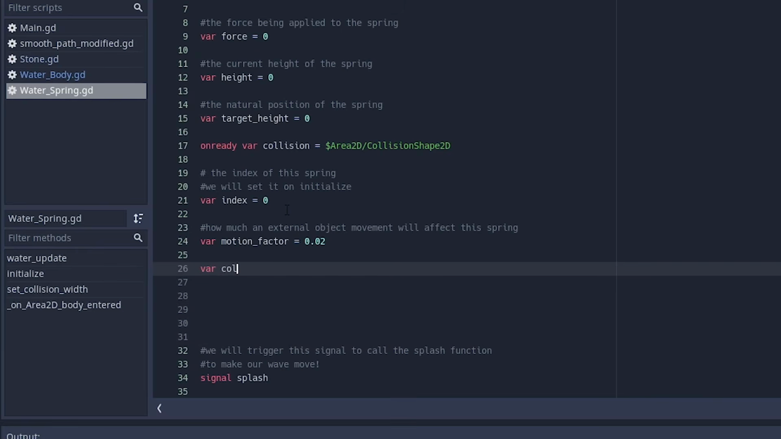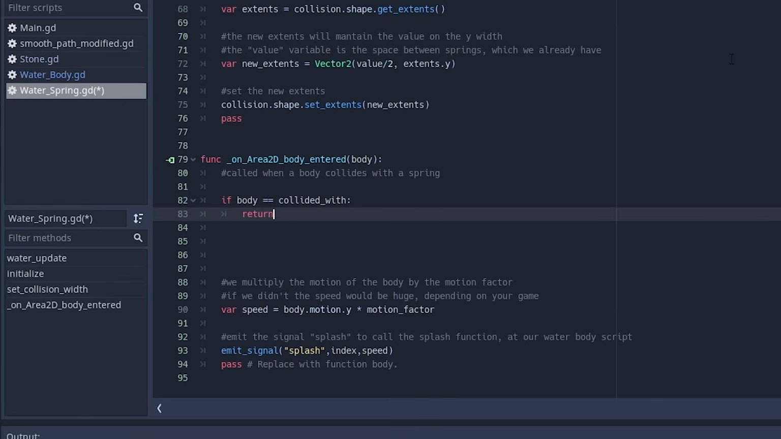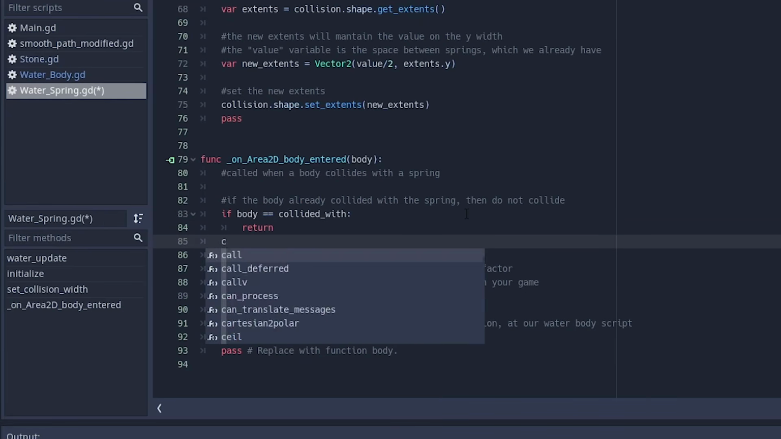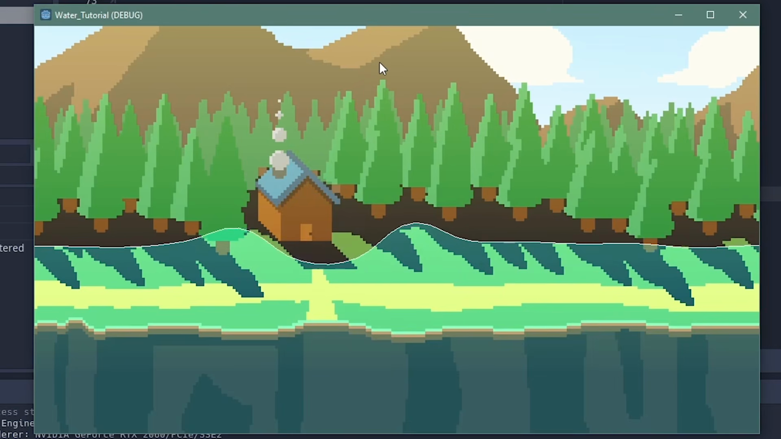Add a ColliderWidth variable to our water spring. This variable will hold the last objects we collided with. In the Area 2D body entered function, make an if statement so if the body is the same as what we just collided with, then just return. If not, then assign the body to the ColliderWidth variable. Now it should work properly.